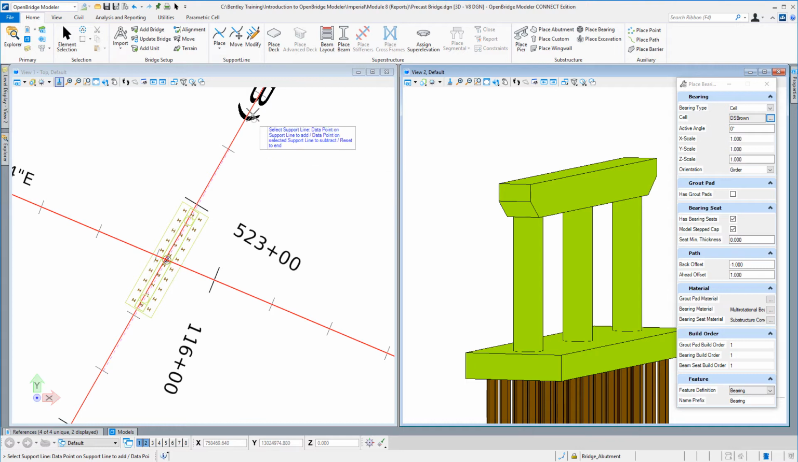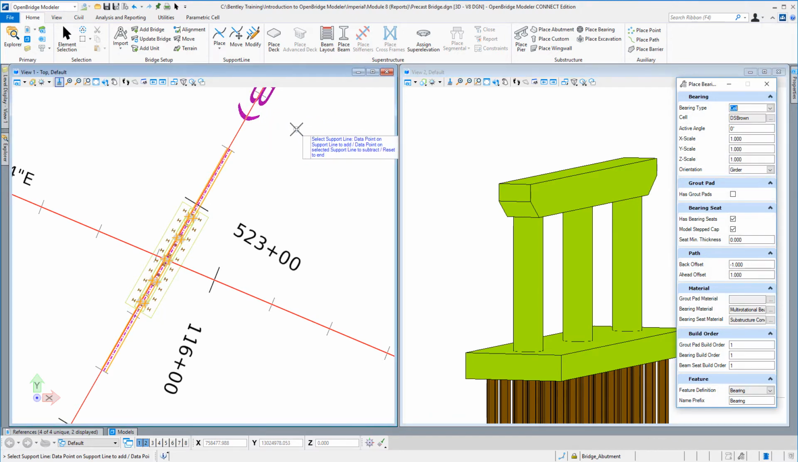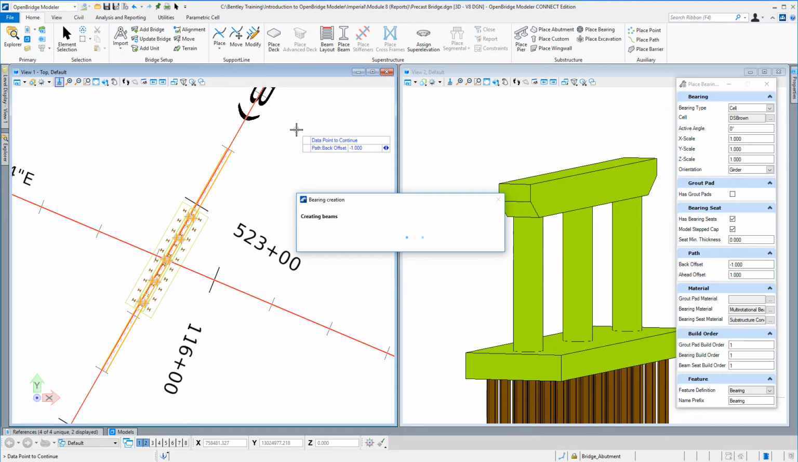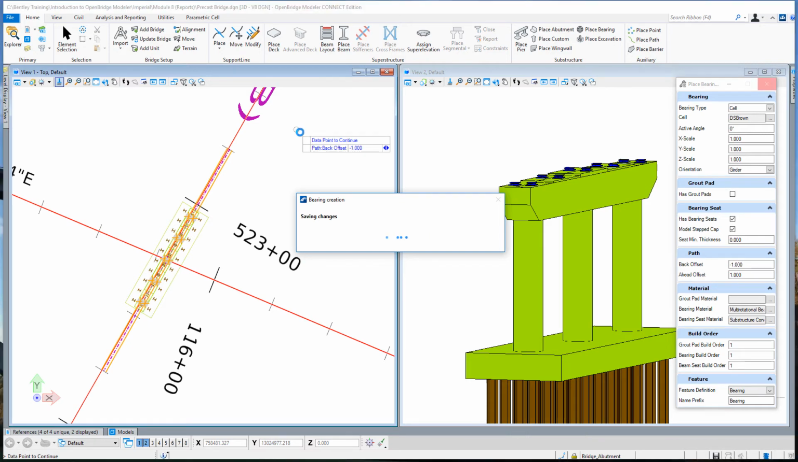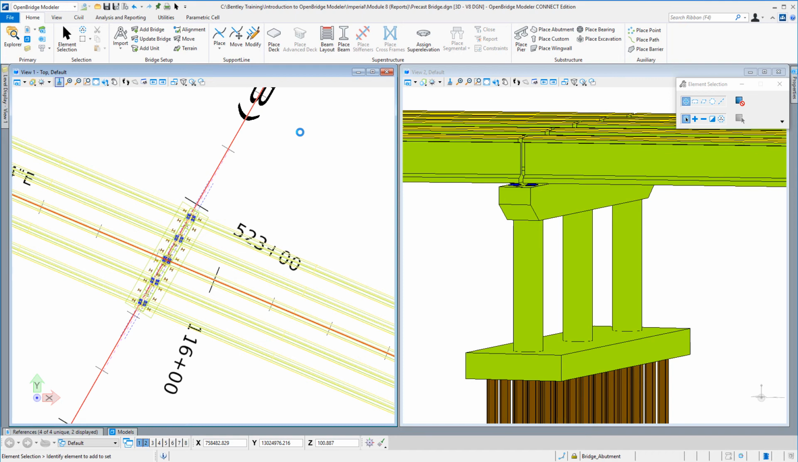So the next thing to do is to select a support line. Then right mouse click to tell the software you're done selecting support lines, and then data point to continue. That will go ahead and place those bearing cells out here in the model, as well as model the stepped caps and also turn on the girders themselves.